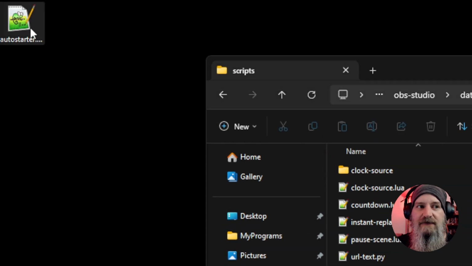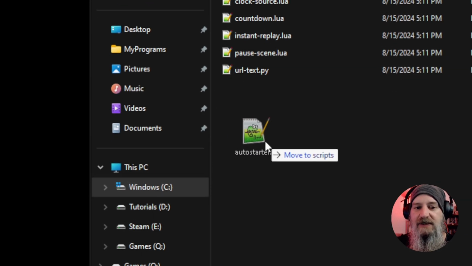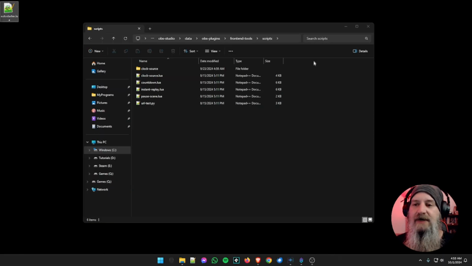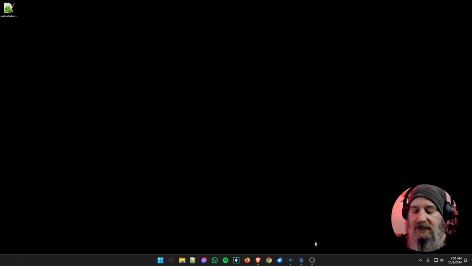So you can definitely drag your AutoStarter LUA script into here, but what we're going to do with ours is we're just going to leave it on the desktop for now. Okay, and I'm going to show you why in a moment.